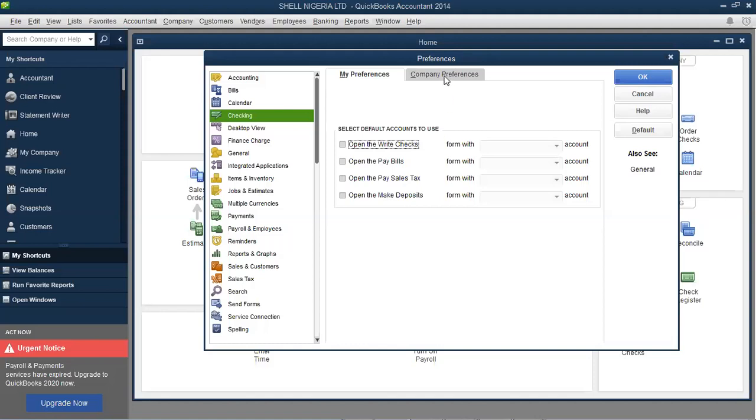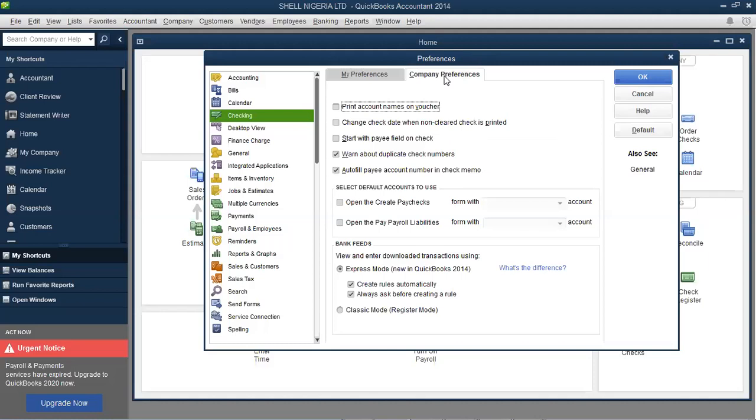Then the next is company preferences. In my company preferences, you have a lot of options. You have print name on vendor voucher. So if you are going to be having printouts for checks you use to make payments to vendors, that vendor name will be on that check.